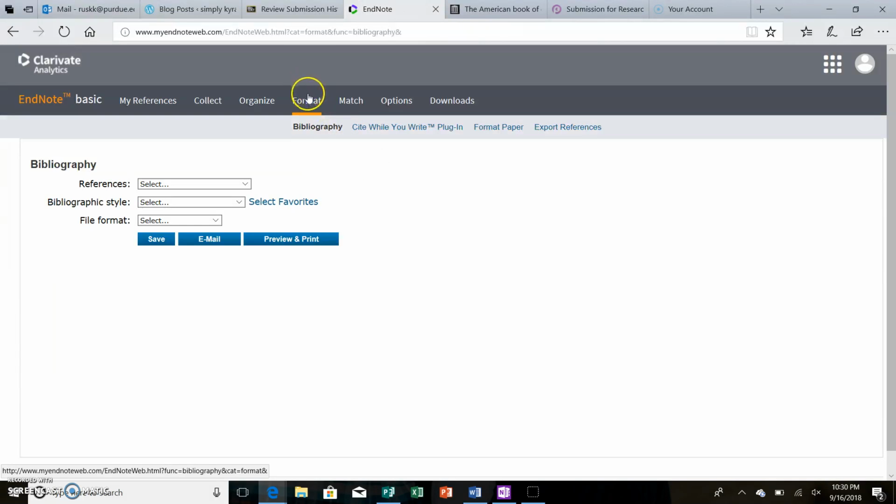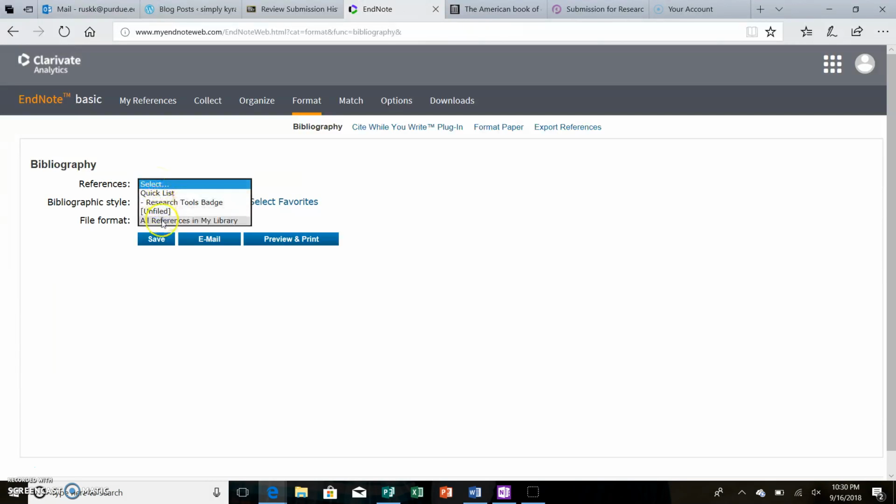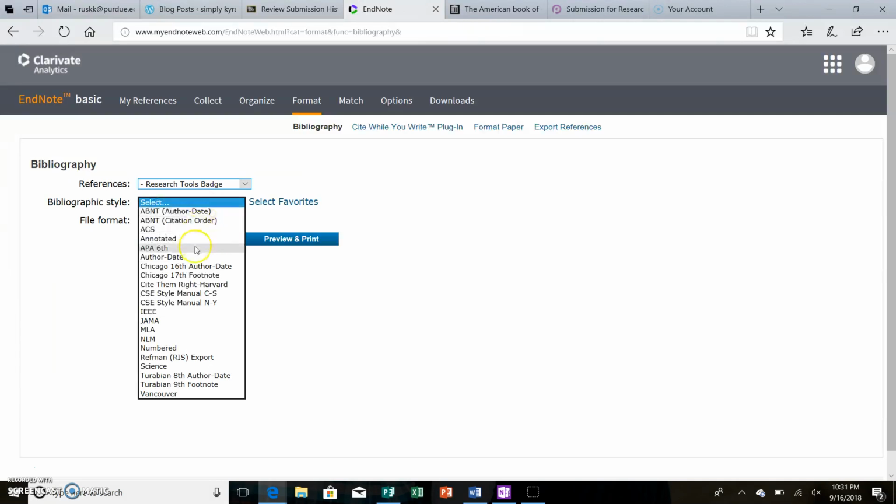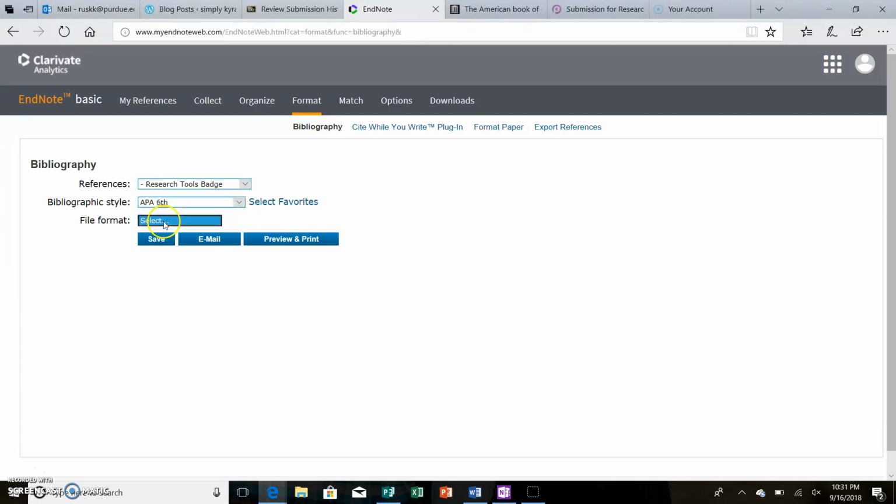From there you would go to Format, Bibliography, and then start selecting your topic. So you go into References and choose your group. I made a group called Research Tools Batch because that's a batch we're working on. And then you choose what style you want. So you can do MLA, APA, any of these, which I'm going to choose APA. And then you choose the file how you want it, which I'm just going to do HTML.